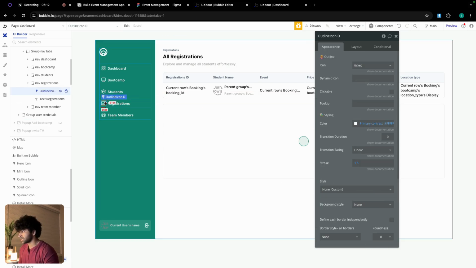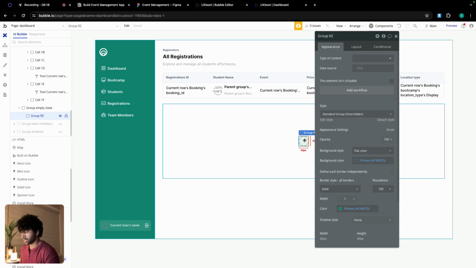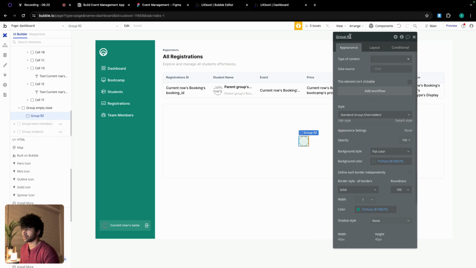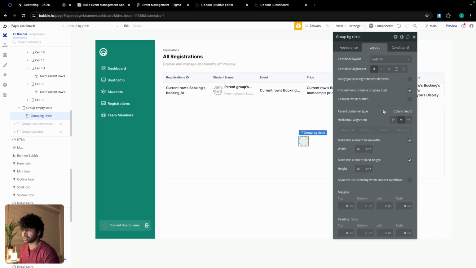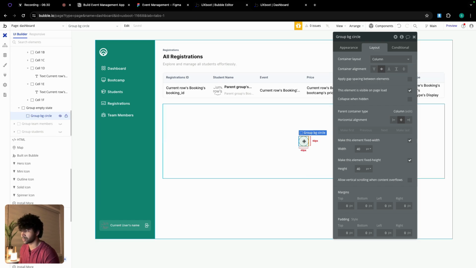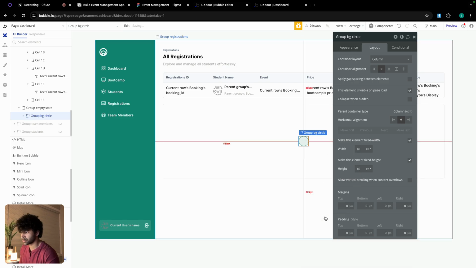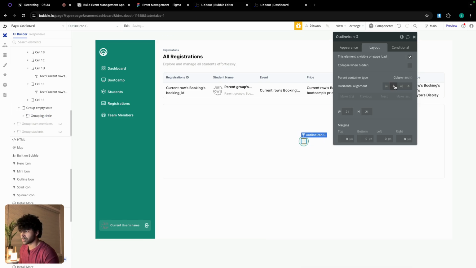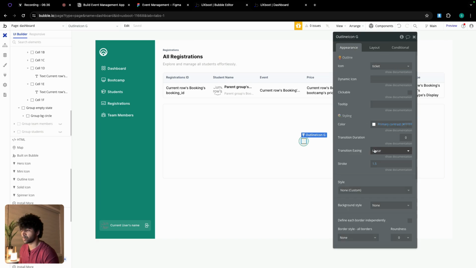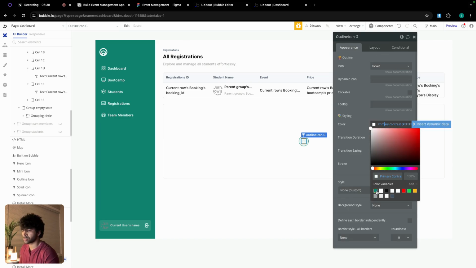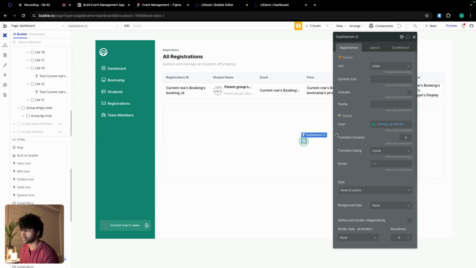Now from here, I'm going to select our outline icon, copy this and paste it in this group. Let's call this group BG circle. All right, and before we paste this, let's change the container alignment to be centered. Now let's paste this over here. Let's center this as well. In the appearance, let's change the color to be a primary green.